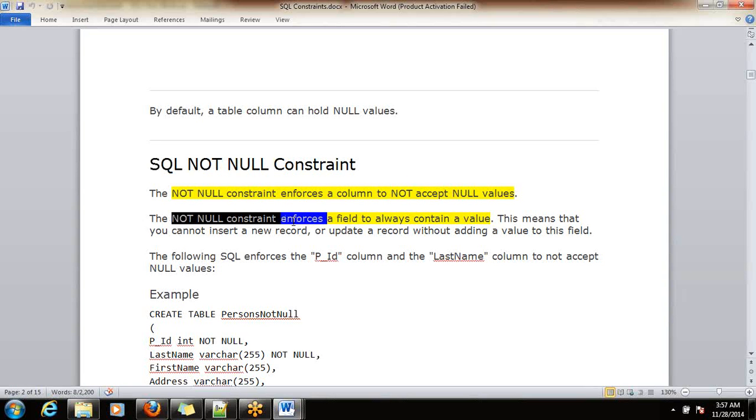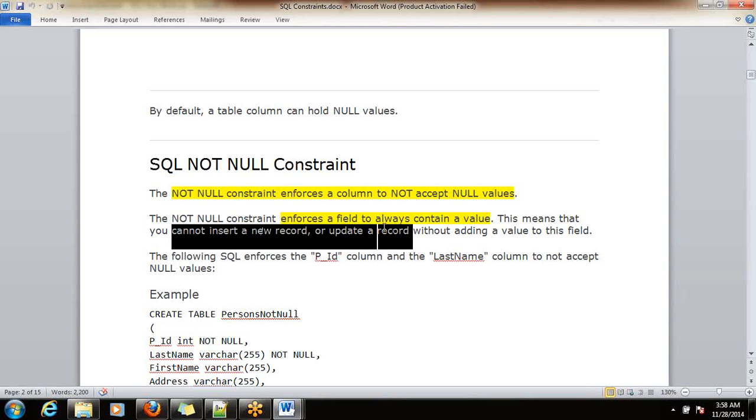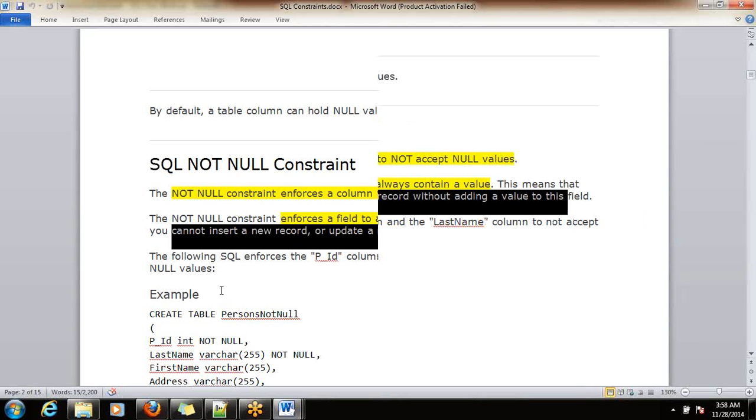The not null constraint will enforce a field to always contain a value. It guarantees a value. It means you cannot insert a new record or update an existing record without giving a value for that field. Field means column. And here let me give you some example.